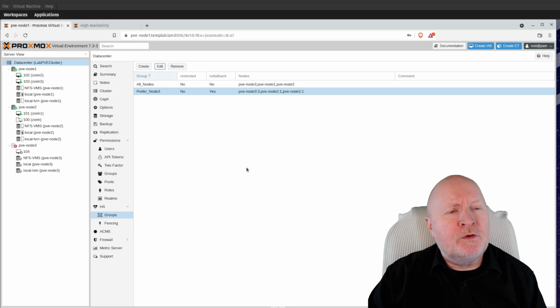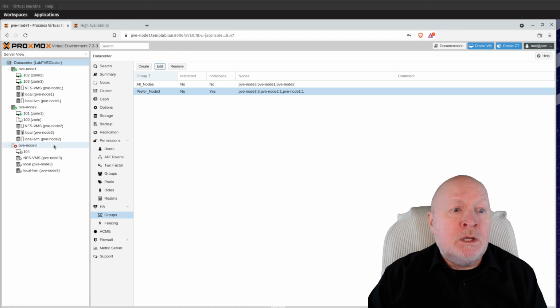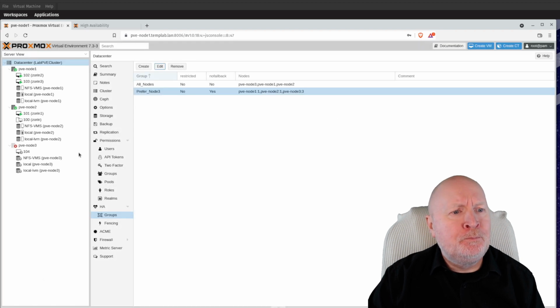So this time, the virtual machine has been moved back to node number 2. I've started node number 3 back up again. So what we should find this time is that once the server becomes available, because we've got no failback selected as an option, although this is the preferred server in the group, the system won't try to move this virtual machine back to node number 3.